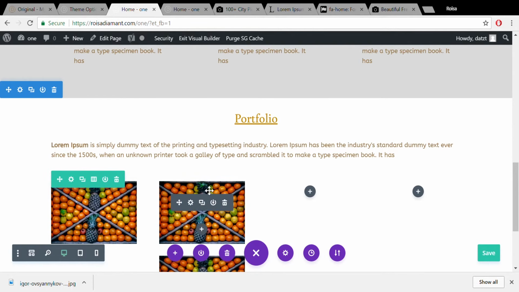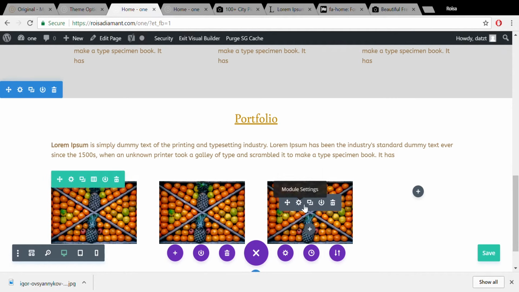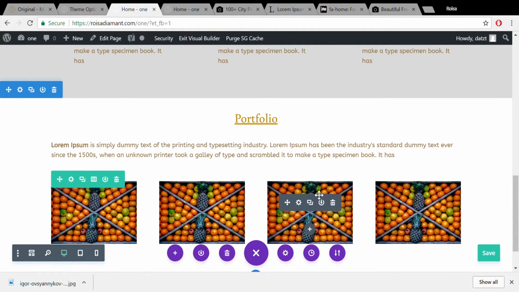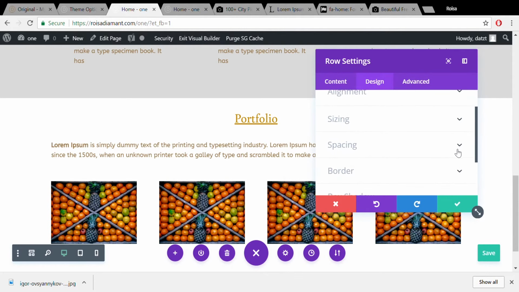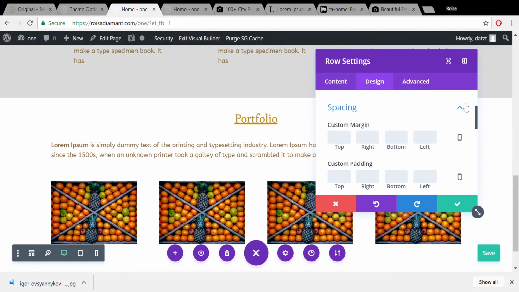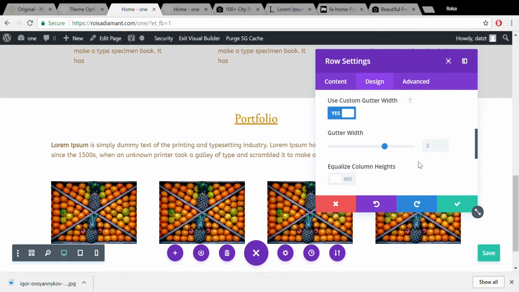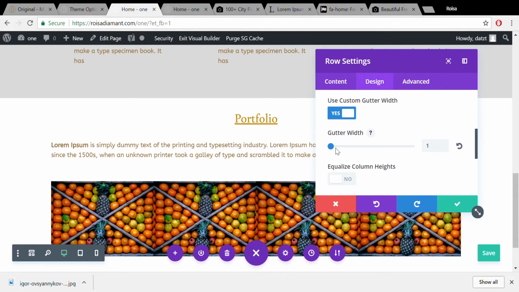And as you can see here, there's a space between each one. We can get rid of the space between each one if you want to by going to the design of the row settings and under spacing, or under sizing. Let's check it out. Sizing. So it's under gutter width. Use custom gutter width. So if we do it, they go closer, and now they're all touching each other.